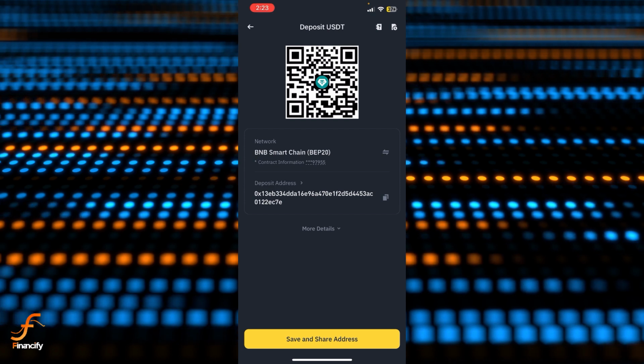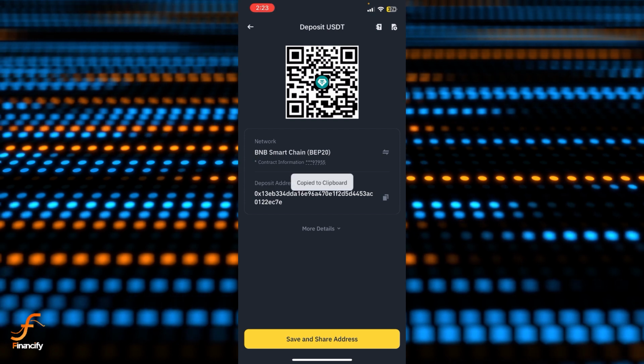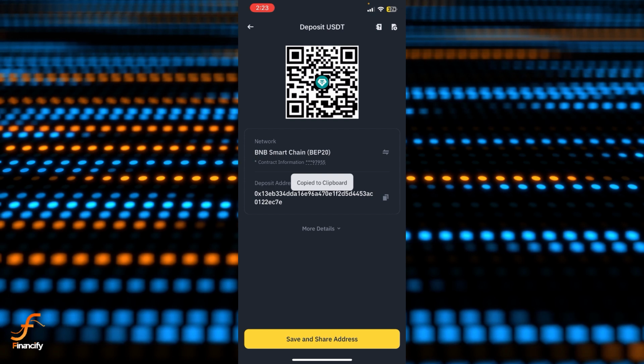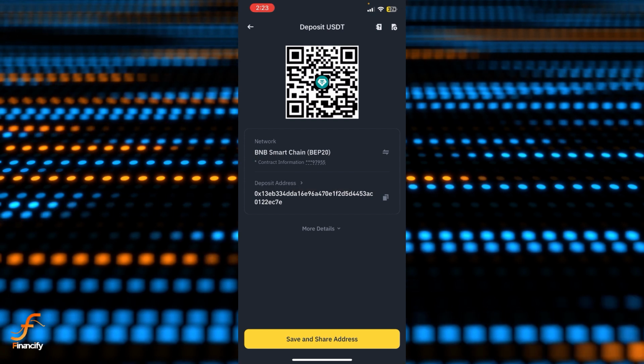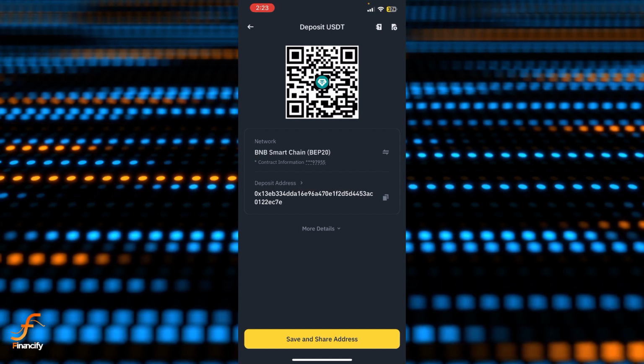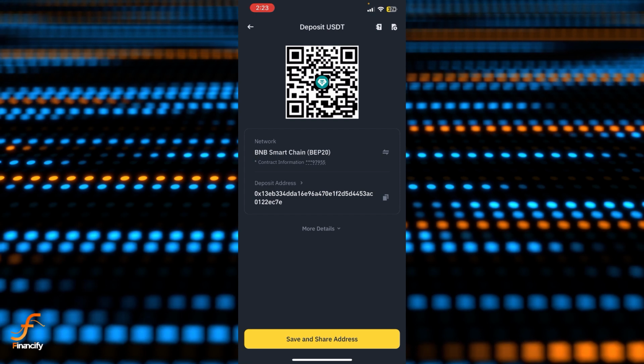So you simply need to copy this one and paste it into the other wallet, and you'll be able to receive your cryptocurrency successfully. So basically this is how you can find your Binance wallet address.